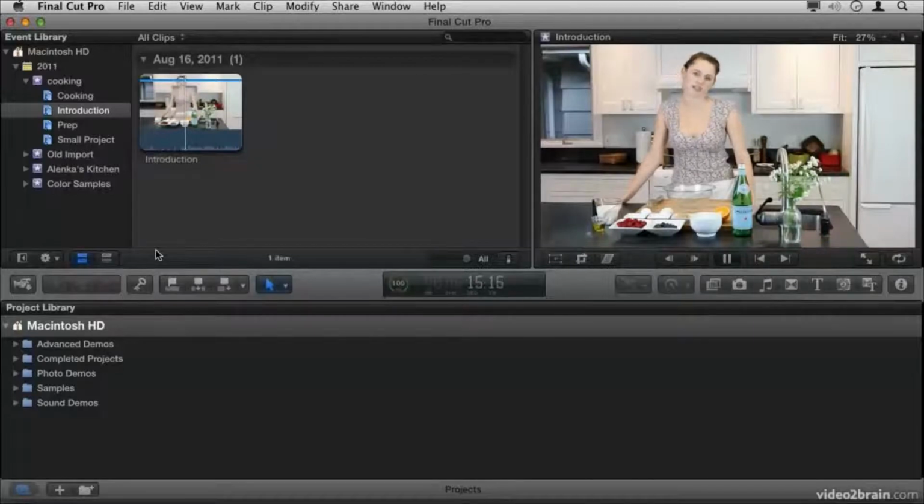Hello and welcome to my kitchen. My name is Alenka and I would love to share a Slovenian pancake recipe with you today. This recipe was handed down by my grandmother to my mother and then to me.